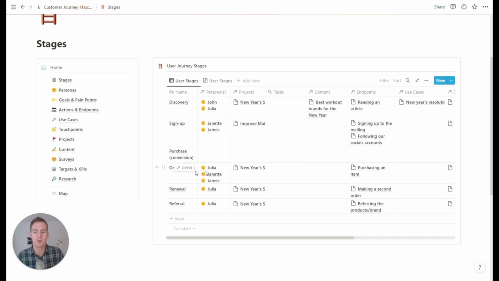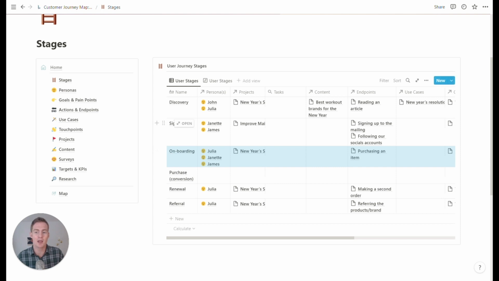From there, the onboarding may not be super relevant, or we could actually put that here. So maybe between the sign up of the mailing list, we have some initiatives which are trying to get them to make their first purchase. Maybe the purchase is actually the more common first step. I'm not sure, but let's say we go like this.